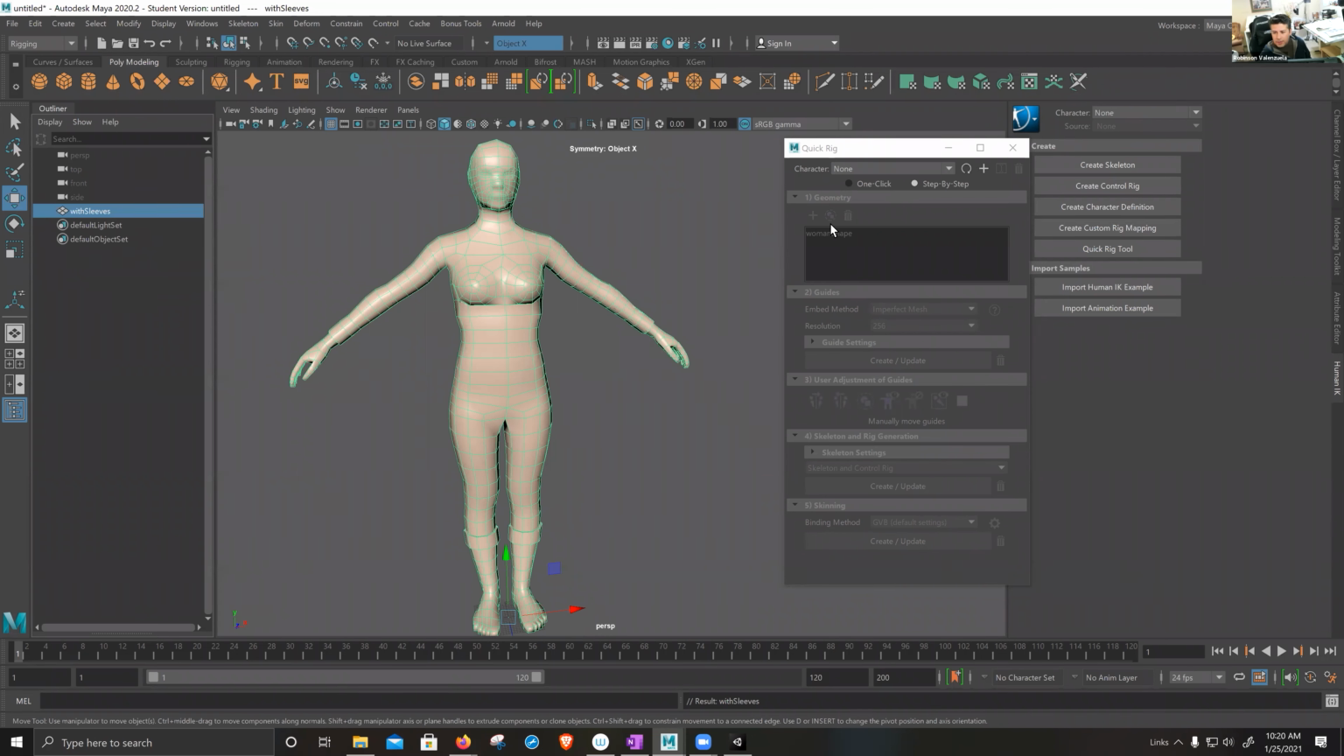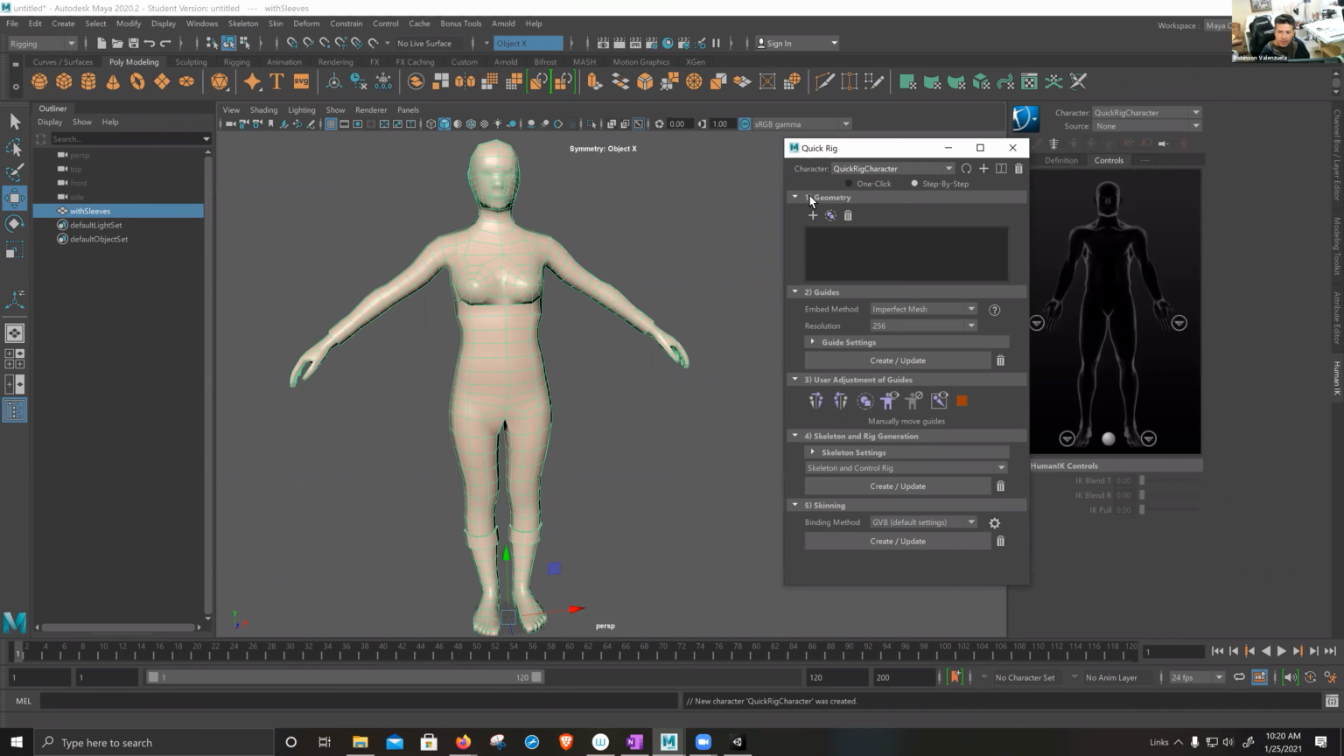And I'm going to add it in here. So we're going to click on add a new quick rig. It's going to ask you what geometry you want to add. So if you have it selected, you just have to hit plus or add. And if you make a mistake, just delete it from here.